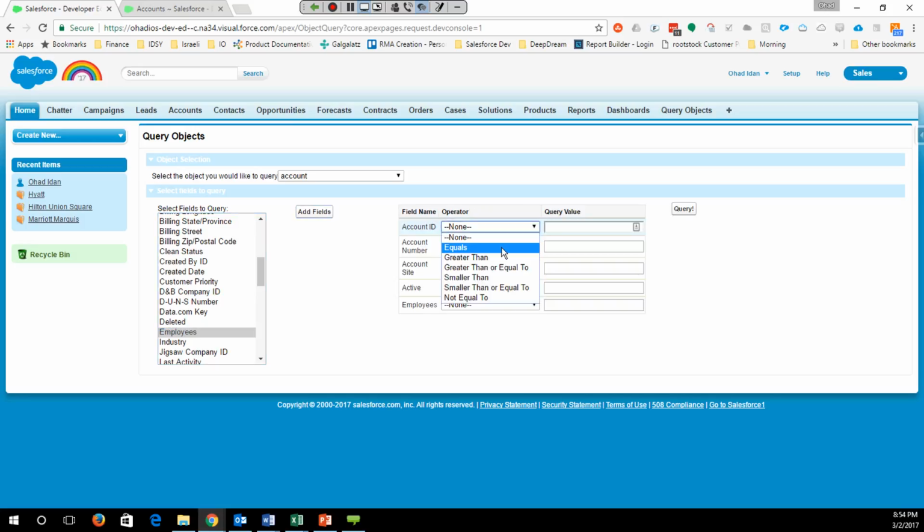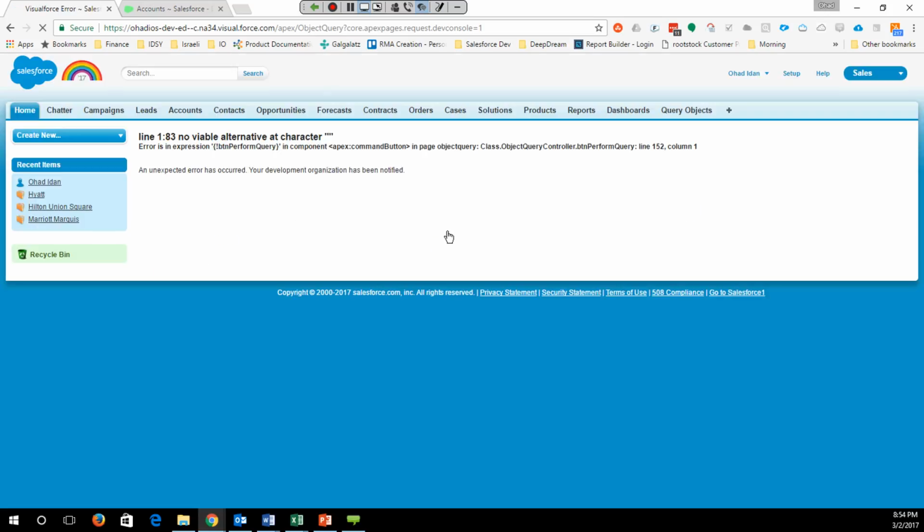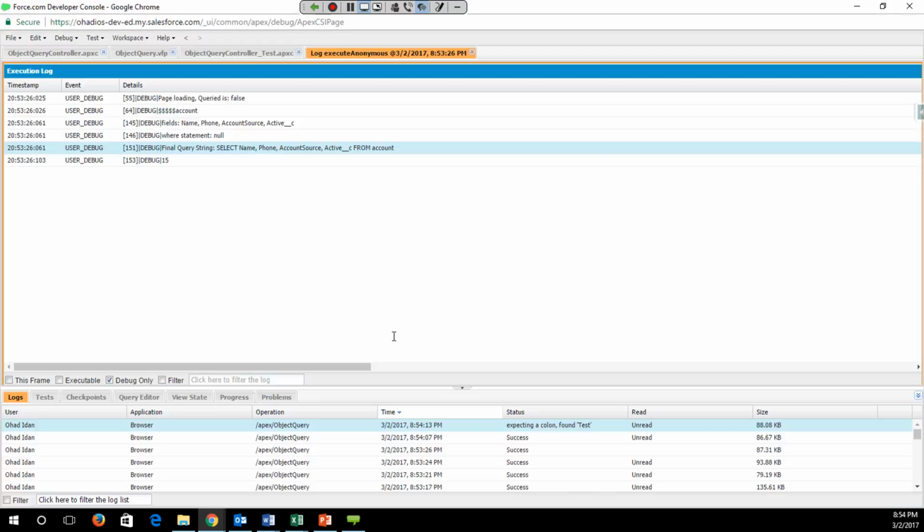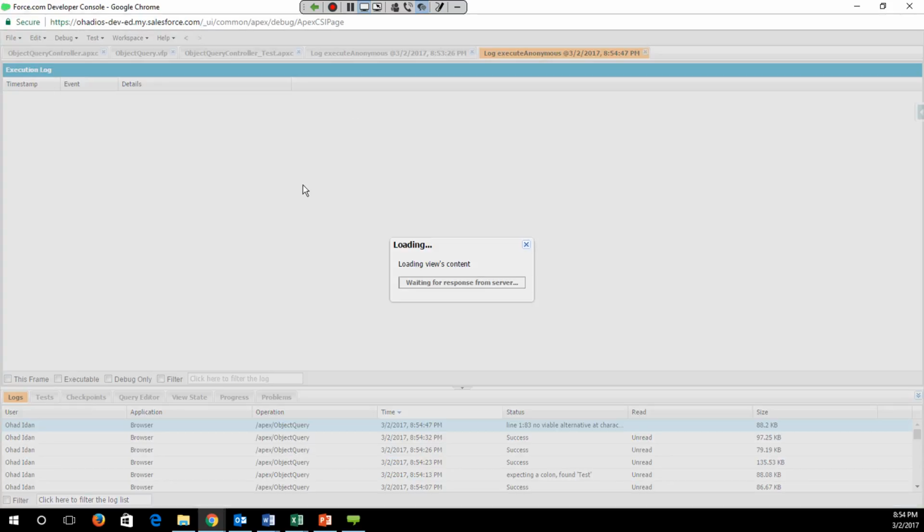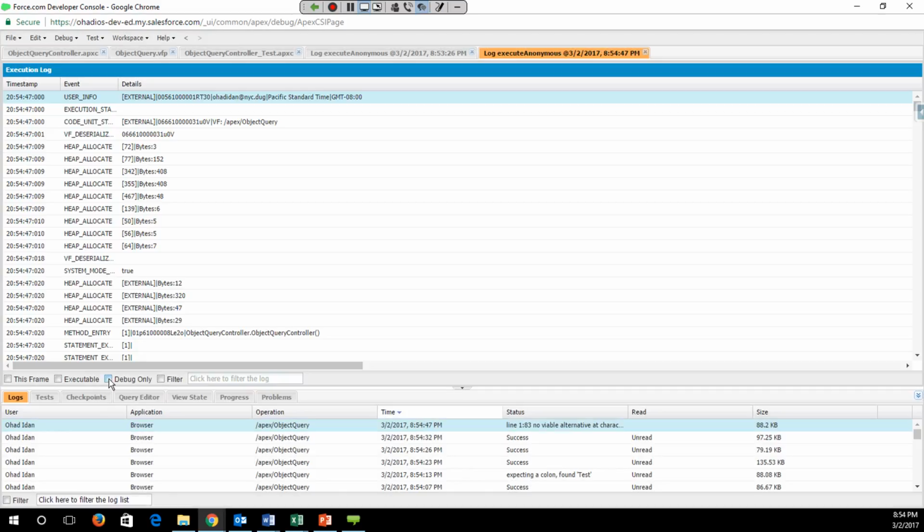So I can say account ID equals, oh, I know why. I have to use quotes. I haven't built that one yet. But I can say greater than 1, and I'll say query. And of course, that didn't work either. Okay, let's not dig into that issue right now.